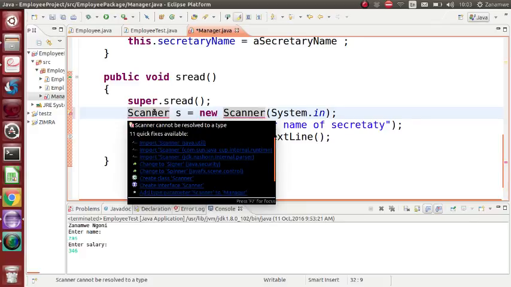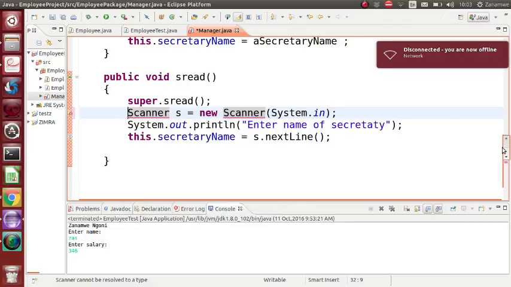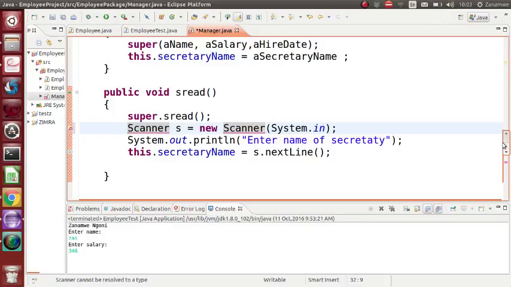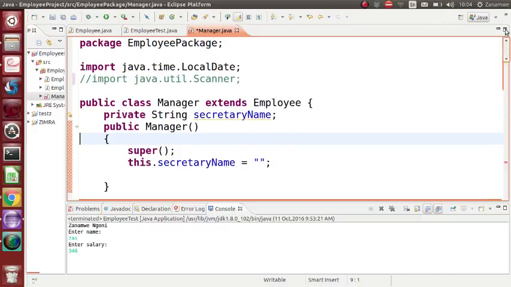I think that's one thing that the designers of the language might need to look at and try to improve, because it doesn't make much sense to re-import something that you have imported in the superclass. They're in the same package. They're in the same package.